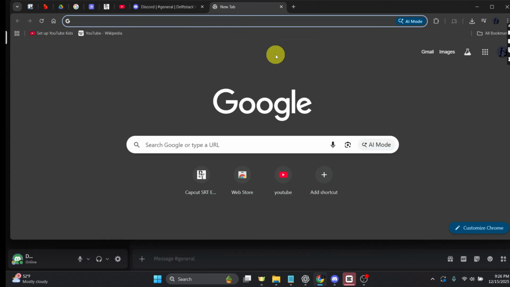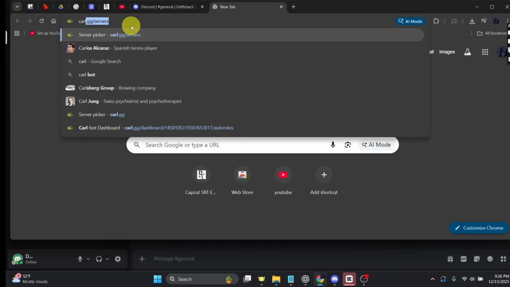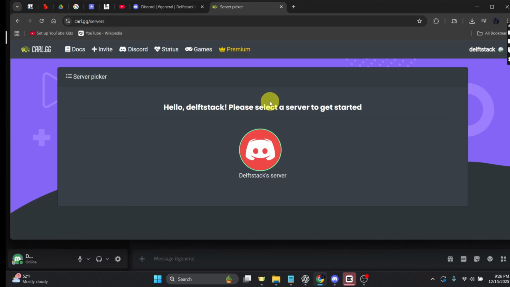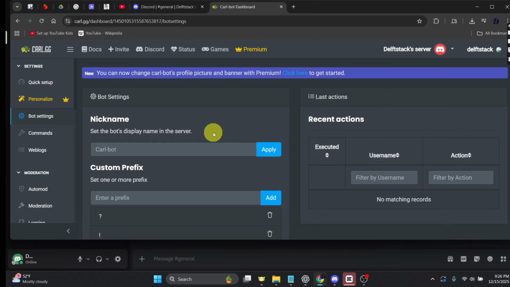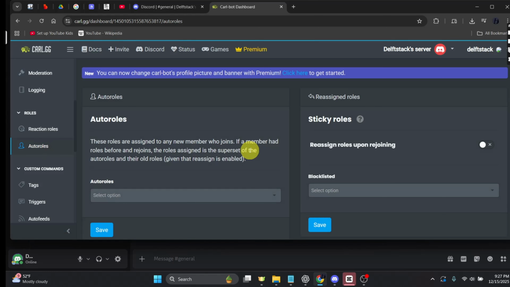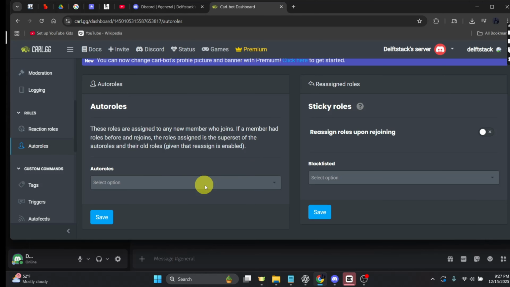Next, open carlbot.gg in Google Chrome. Select your server. Scroll down and find the option called Auto Roles. Click on Auto Roles, select the role you created, and click Save.